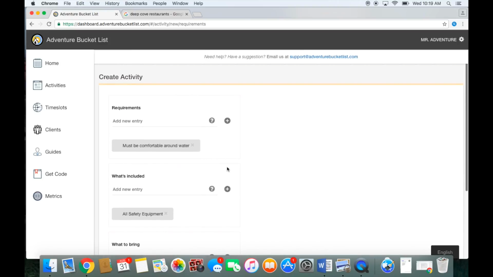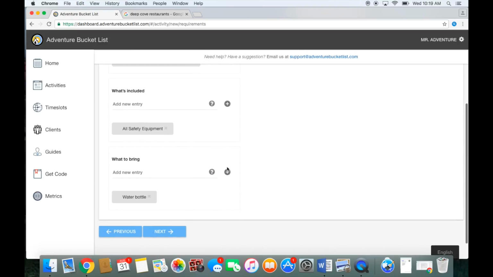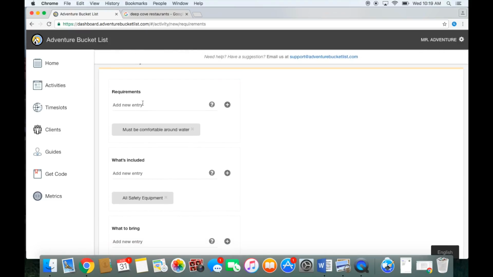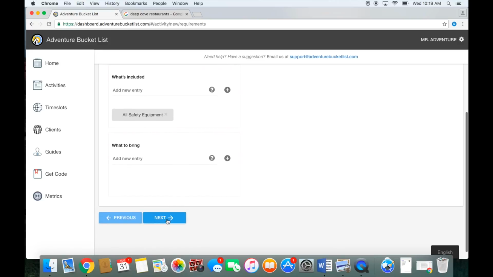Once we have selected any of those, say for example you want to go ahead and delete one, say the water bottle, simply go ahead and click X. Once all the changes have been made and you're happy with what you have, let's go ahead and click Next.